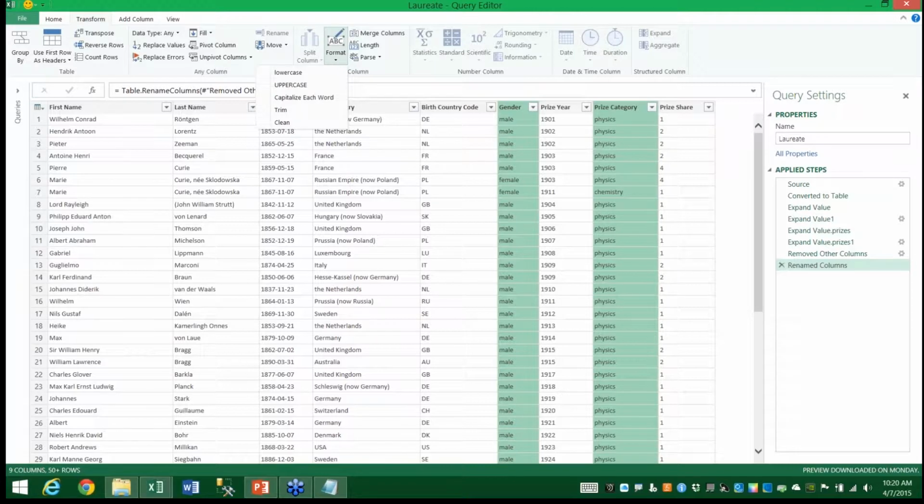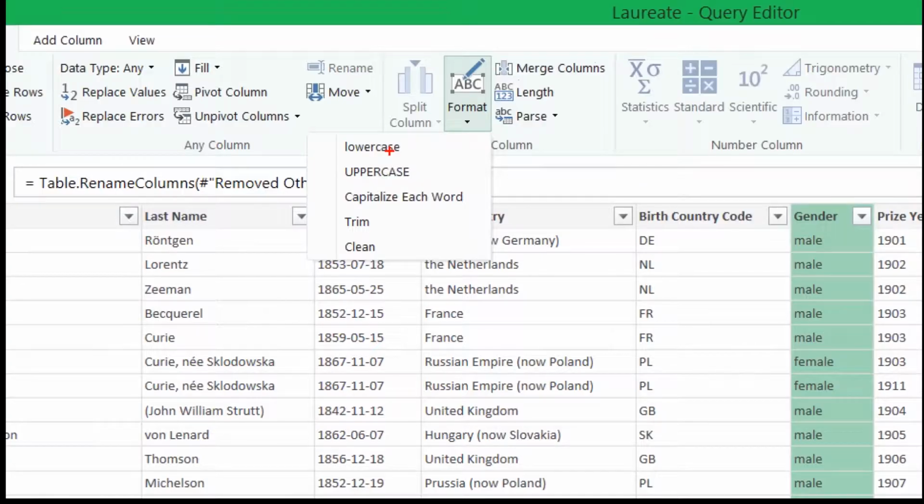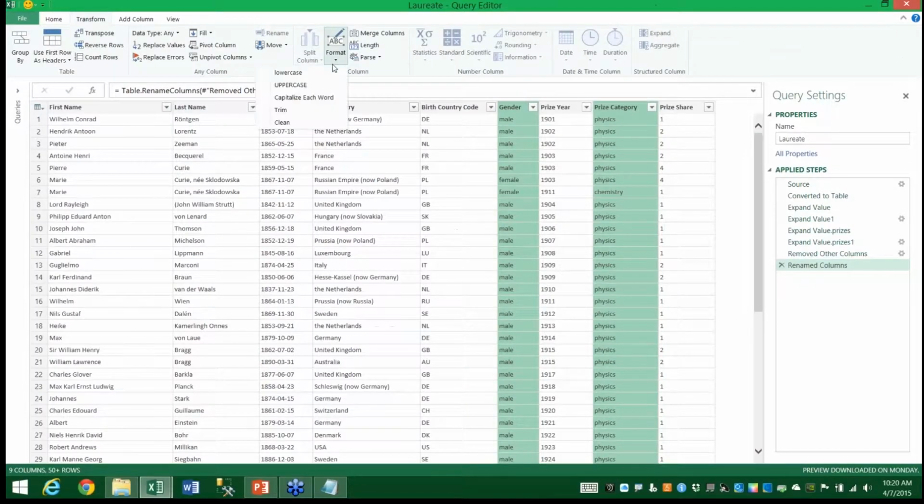They have several options here. I can make it all lowercase if it's not. I can make it all upper. I can basically do the camel case type situation where each word will be capitalized. Trim and clean are about dealing with spaces and non-printing characters. For now, I just want to go to capitalize each word. So now if you look at these columns, you can see that male, female, etc. are capitalized, as are all the categories.